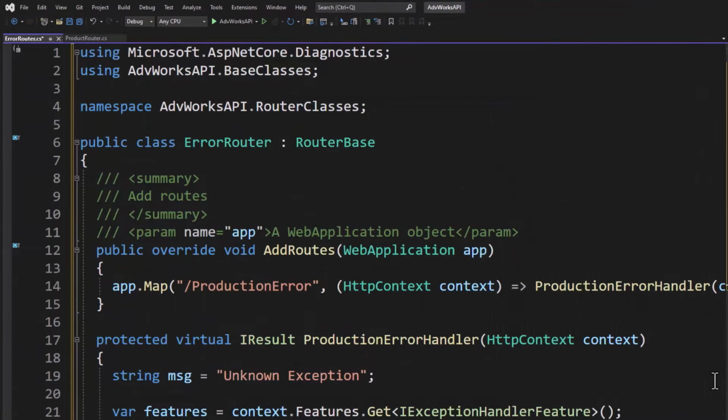Right mouse click on the router classes folder and add a class called error router. And what we're going to do inside of here is we're still going to put it under the same namespace, the router classes namespace. We're going to create our public class error router, and we're going to inherit from our router base. Then we override our add routes method, and we do an app.map. Now notice we're using app.map, not map get. Okay, so when you're doing exception handling or any sort of middleware like this, you're going to use the map method. And then we give it the path, which is production error.